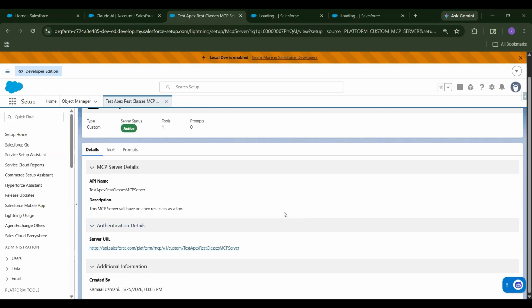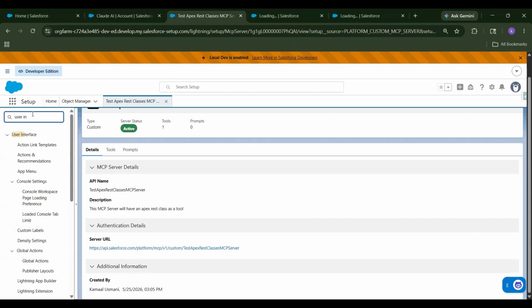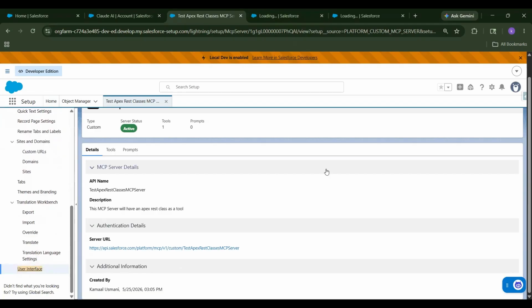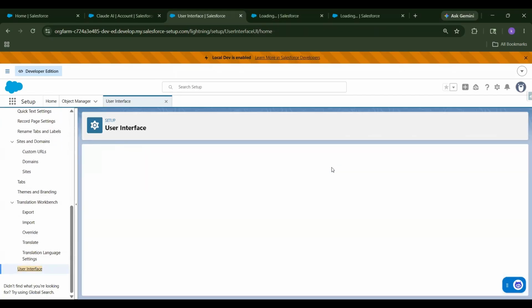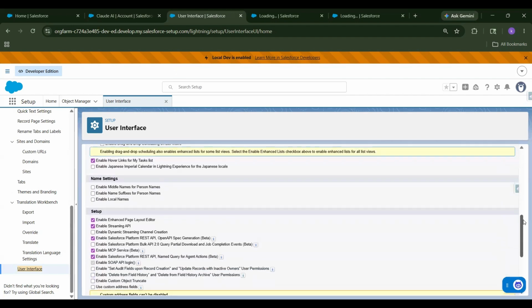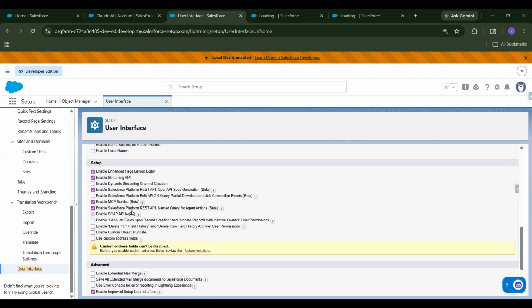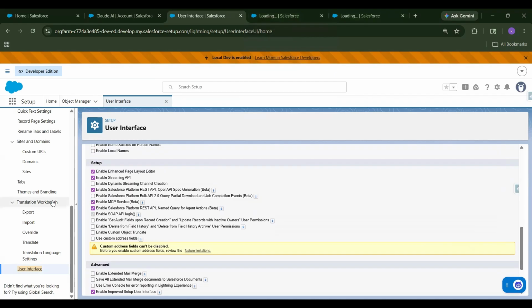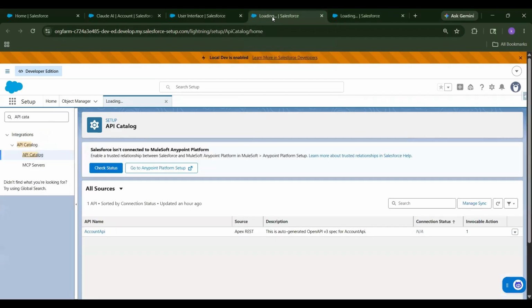Okay. So for that you need to go to user interface first and you need to enable the setting, if you did not enable it for the earlier actions. In this user interface, this setting: enable Salesforce platform REST API named query for agent actions beta. This should be enabled. Otherwise, you will not get the option while adding the actions in the MCP server.